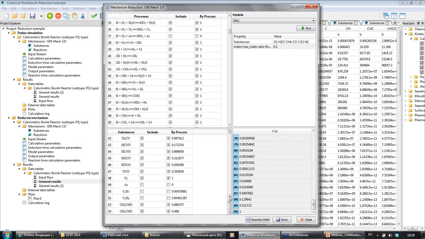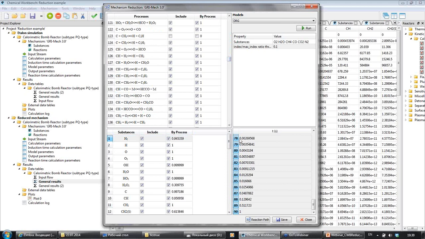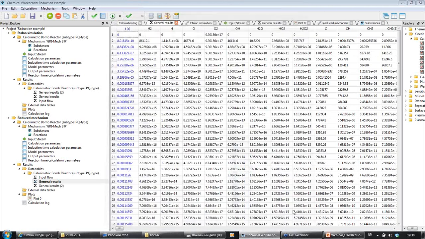So you can see that in my mechanism there are some reactions which are switched off, and there are some species which are switched off. Okay, so the mechanism is reduced, and now I'm able to test this mechanism against the detailed one. To do this, I just need to return to Chemical Workbench with this reduced mechanism. And this is easily done by pressing the button Save.